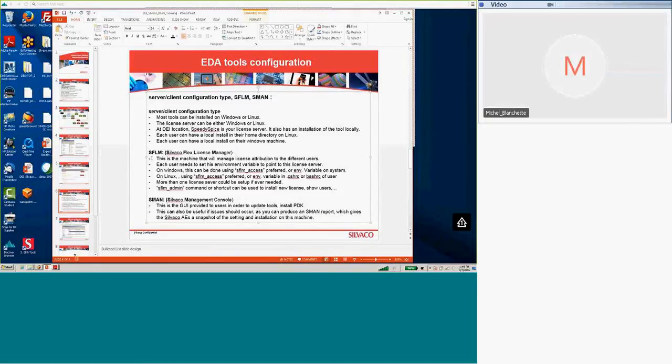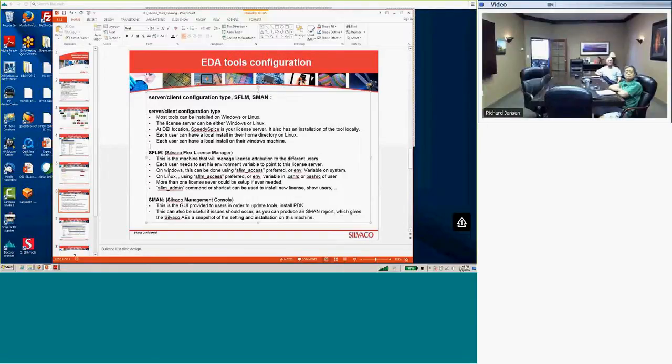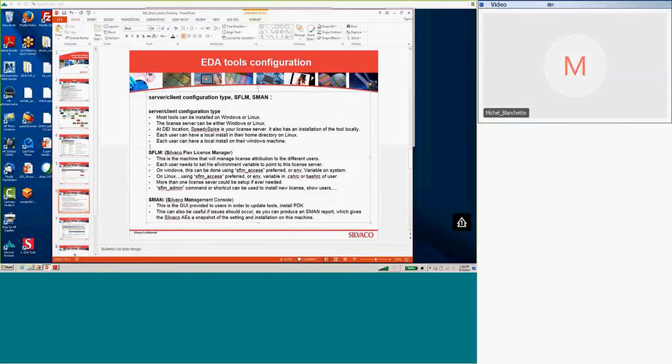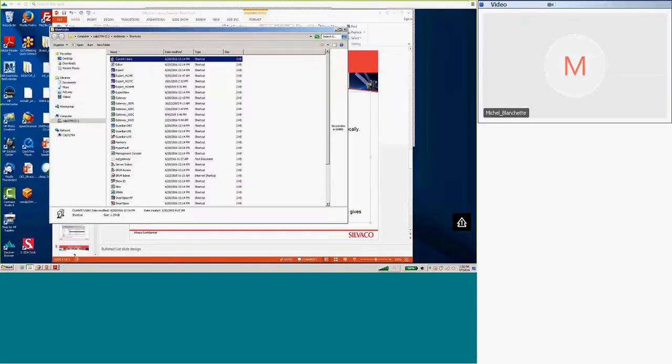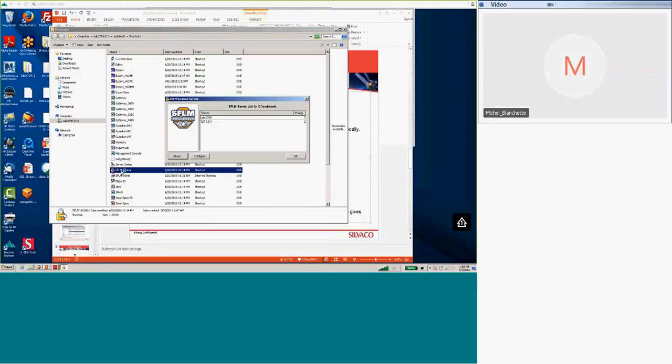Okay, so when it comes to licensing, basically SFLM stands for Silvaco Flex License Manager. That's the machine that will manage license distribution to the users. Each needs to set his or her environment variable to point to the license server. There's a different way of doing that on Windows. And next, you can use SFLM Access, which I'll just show here. You should have in your folder a little icon, SFLM Access.